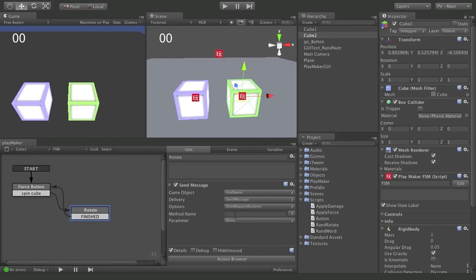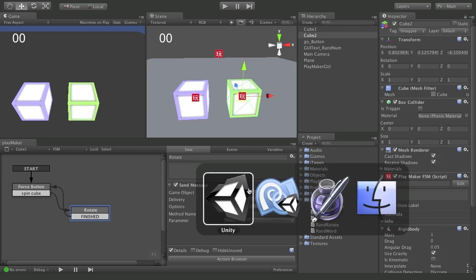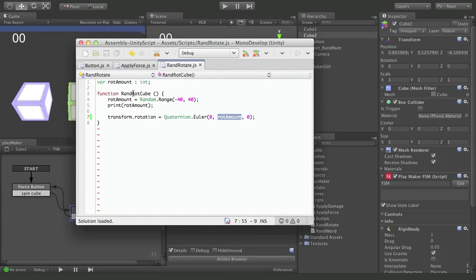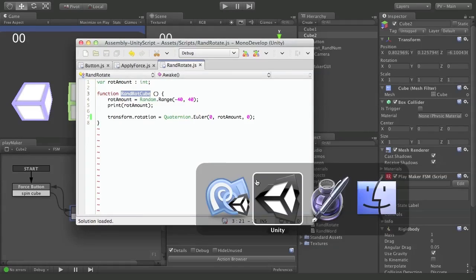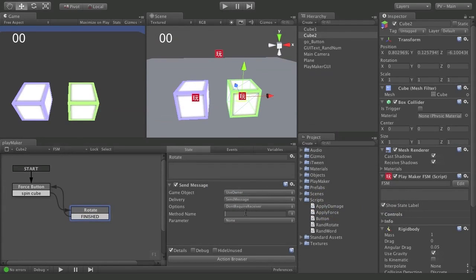These are fine by default. And the method name that you want to pass in is really, you're calling this function. So it's the randrotCube name. I'm going to copy that. So if you've done any scripting or programming, think of this as just a way to call a function on a script that's attached to some object which you would specify here.